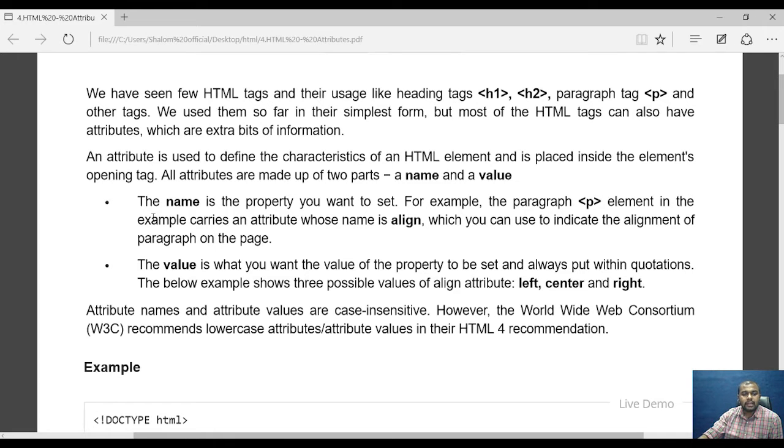A name is actually the property you want to set. For example, the paragraph P element in the example carries an attribute whose name is align, which you can use to indicate the alignment of the paragraph on the page. And the value is what you want the property to be set to, and it is always put within quotations. The below example shows three possible values of the align attribute.